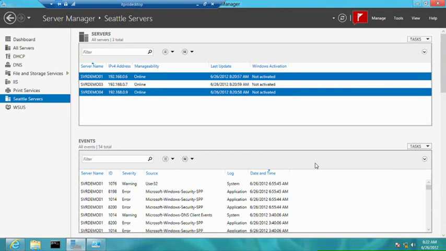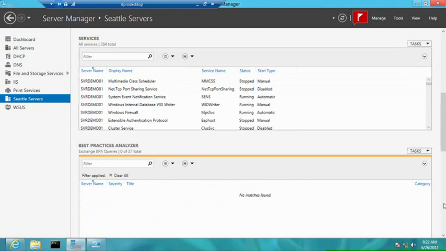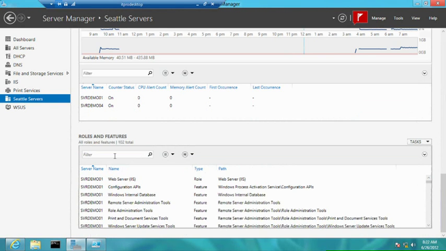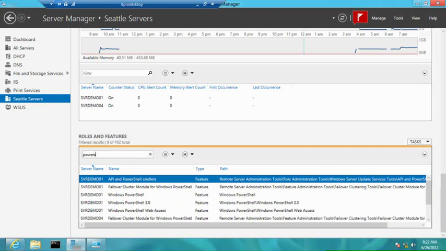One of the benefits of Server Manager and having a consistent UI across these various different views is that the rich filtering and query capability that we have in this list control is available everywhere within Server Manager. So let me just give you an example here. If I go down to the roles and features, maybe I want to see is PowerShell installed on those machines. That allows me to scope the list of features to just that.